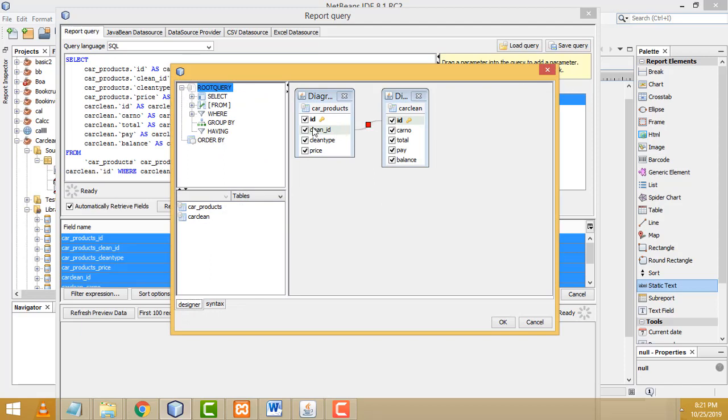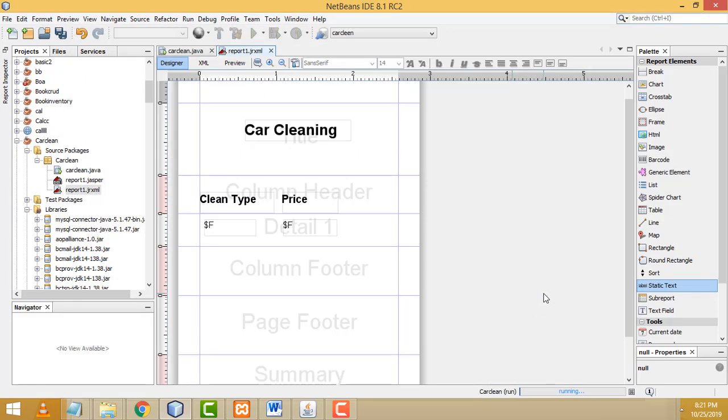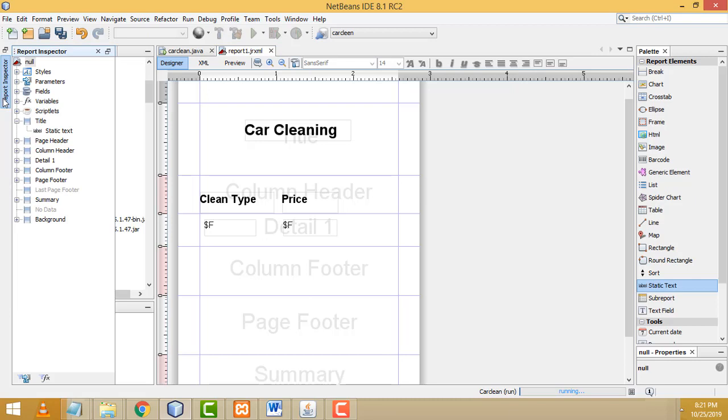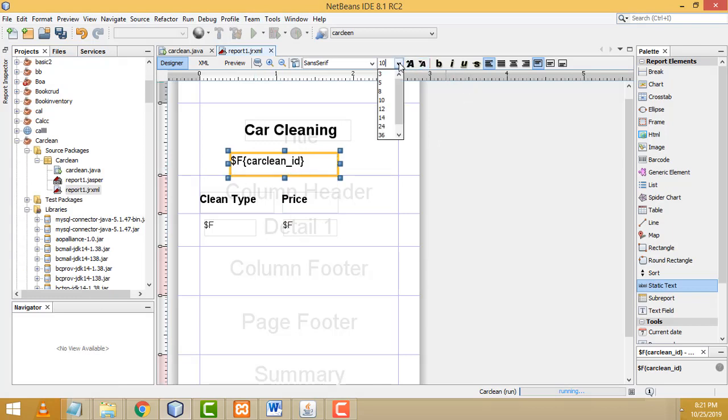Here it's connected to the car clean ID, car clean table ID. This should be the clean ID. It generated successfully. Now click OK. It's working perfectly. Now go to the report inspector. It's getting the relevant fields here. All of these are coming successfully. This one should be the car clean ID, should be the invoice ID. So you have to get it here. You have to reduce the size to 8 with bold.